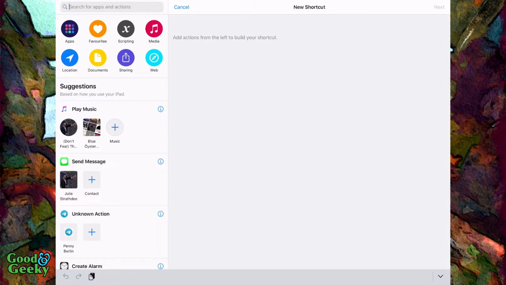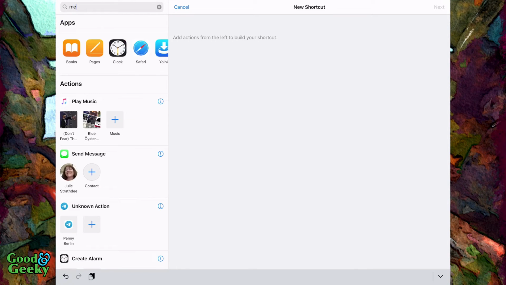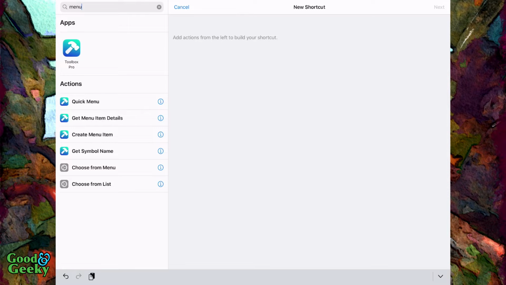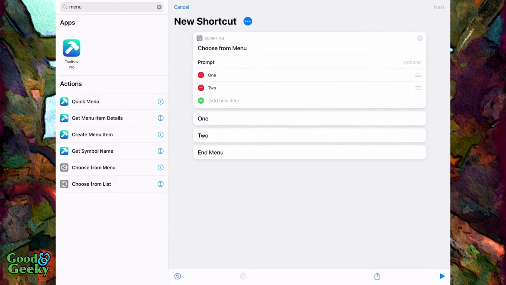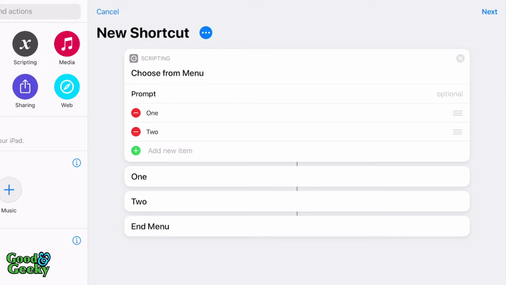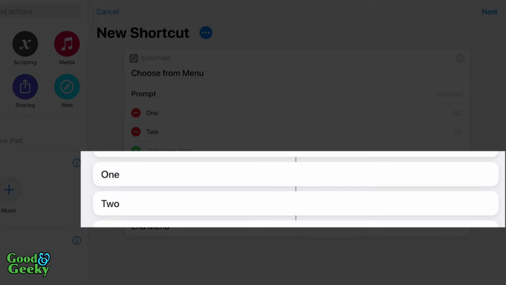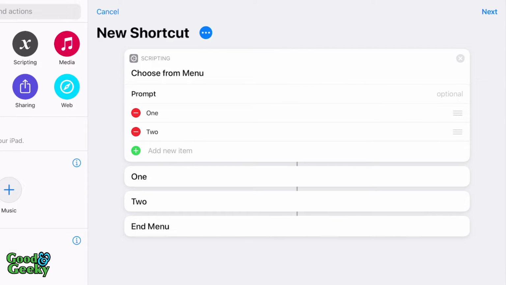Now the easiest way to make menus is to use the menu options that are already available in there. Let's just go for choose from menu. And as you see, we drop that in there and it gives us two menu items, 1 and number 2, and we basically just drop things into the bits below there to say what's going to happen when we click on each of these menus.